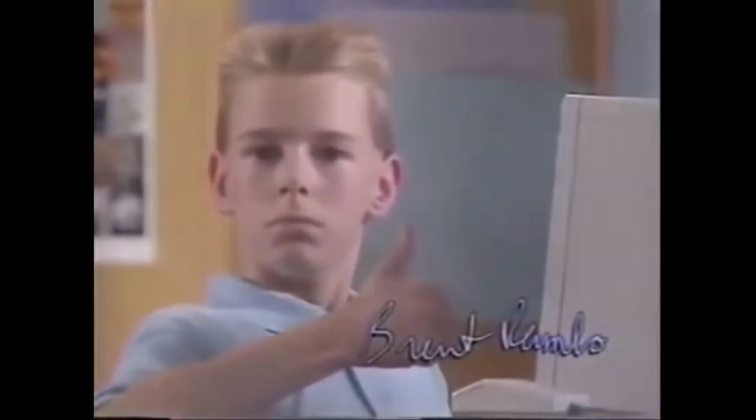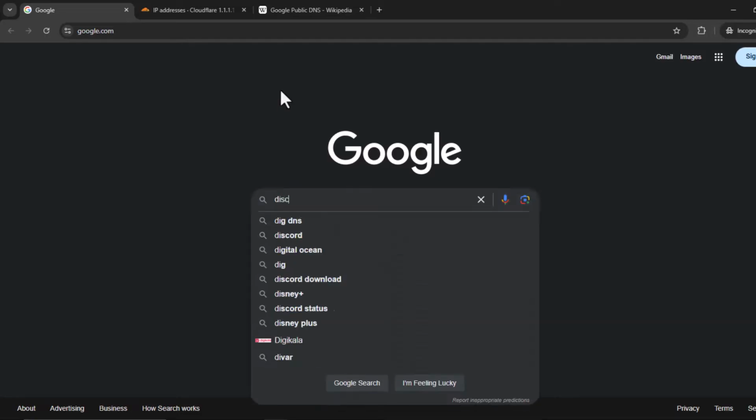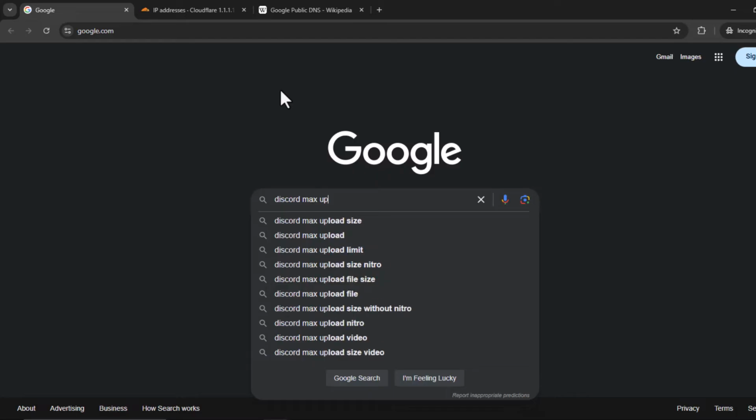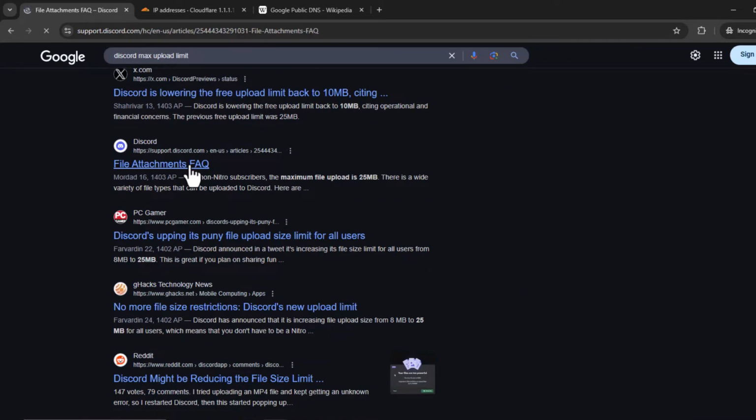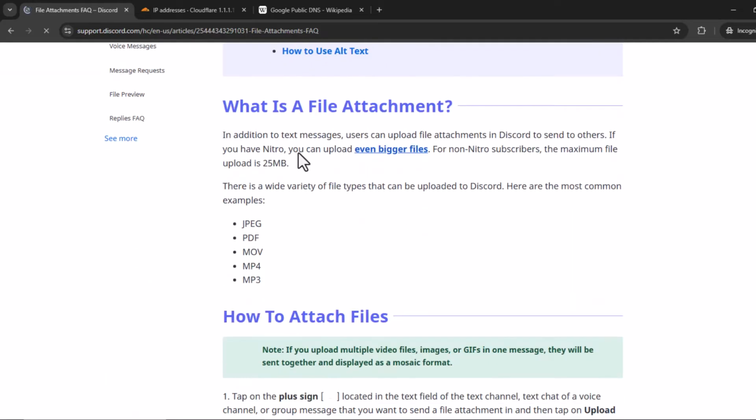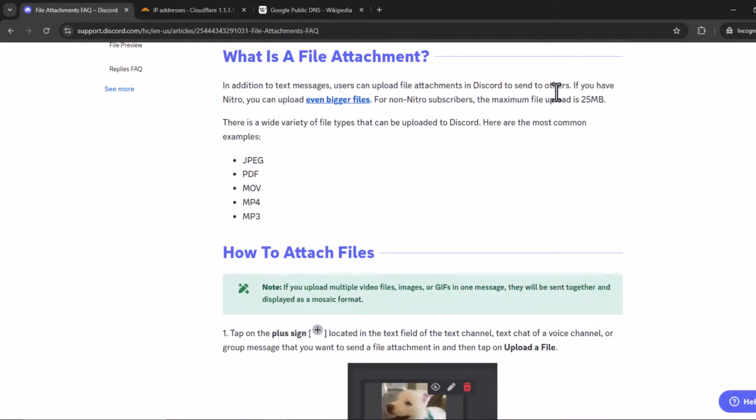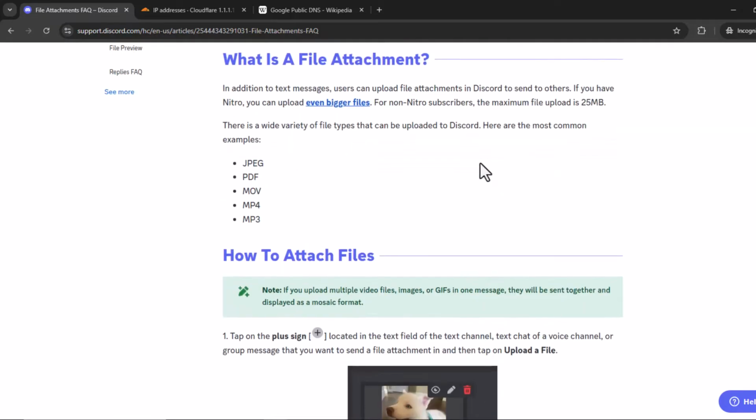Our source material jumps right into the fix, but it says something really important to check first: your file size. Discord's free accounts have a limit of 25 megabytes. But if your file's way under the limit and you're still getting that error, then it's time to investigate the DNS settings.